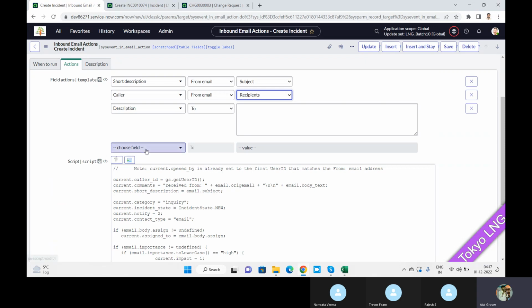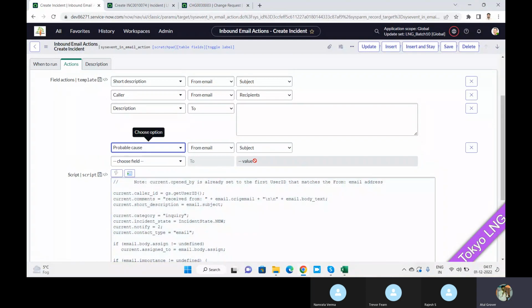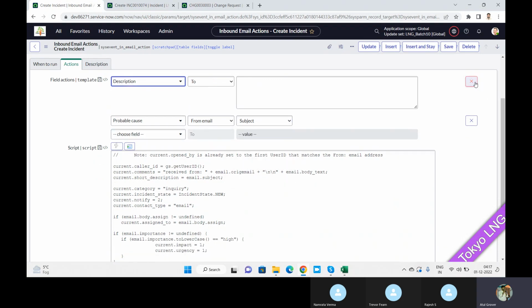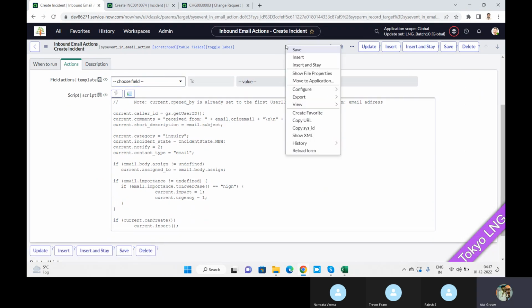Let's say I want to put the priority. Do I have any option? No, it's not giving an option. It's saying only these things you can do. Let's say problem cause. See, six fields. So you cannot do much work with the help of these options. So now what do we have to do? Now let me reload this page.